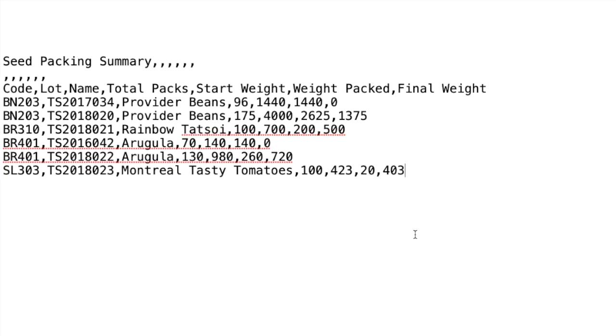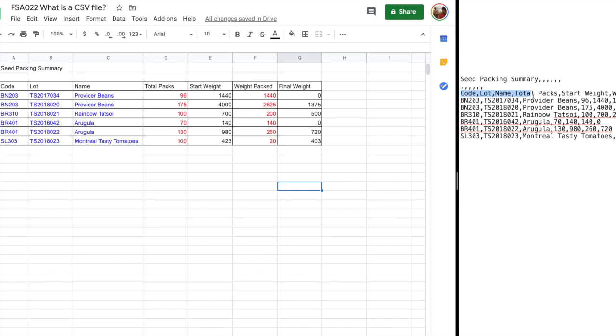Here, I've opened that same CSV file with a text editor. It doesn't quite look like the last sheet. It looks a little bit funny, but let's compare it to the original data. If we look into this row here, we can see all the different cells: code, lot, name, total, packs, start weight, weight. They're all the same cells that we see here, but each set of information that would be within a cell is separated by a comma. And there you got it, comma-separated variables.